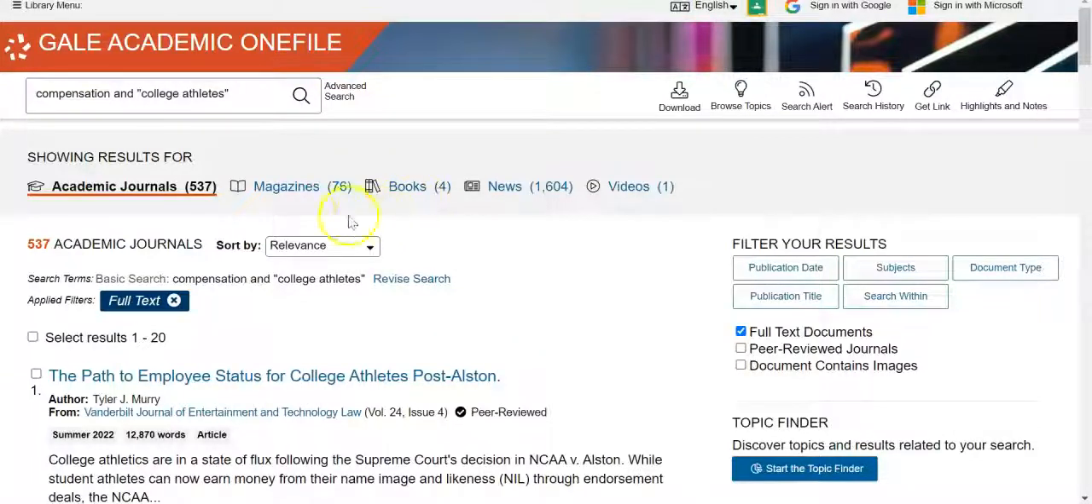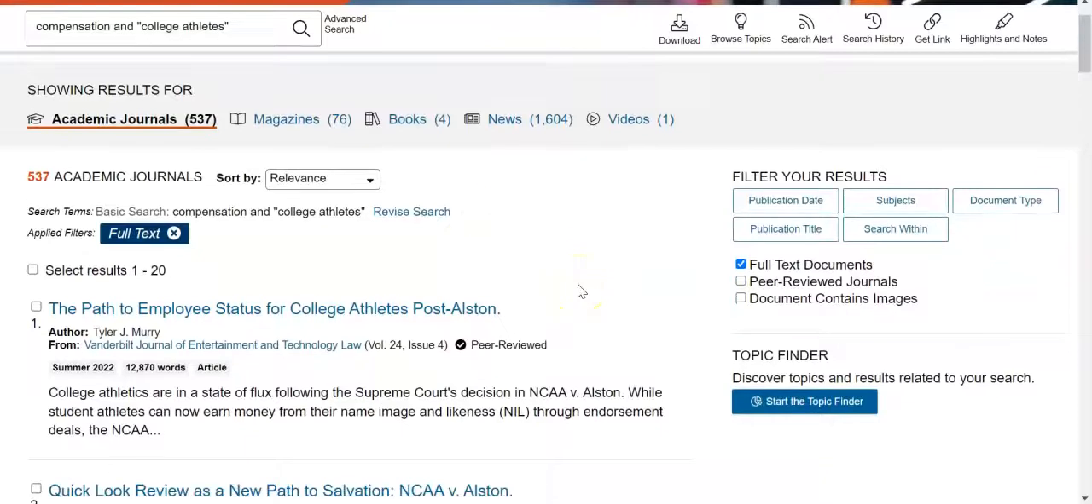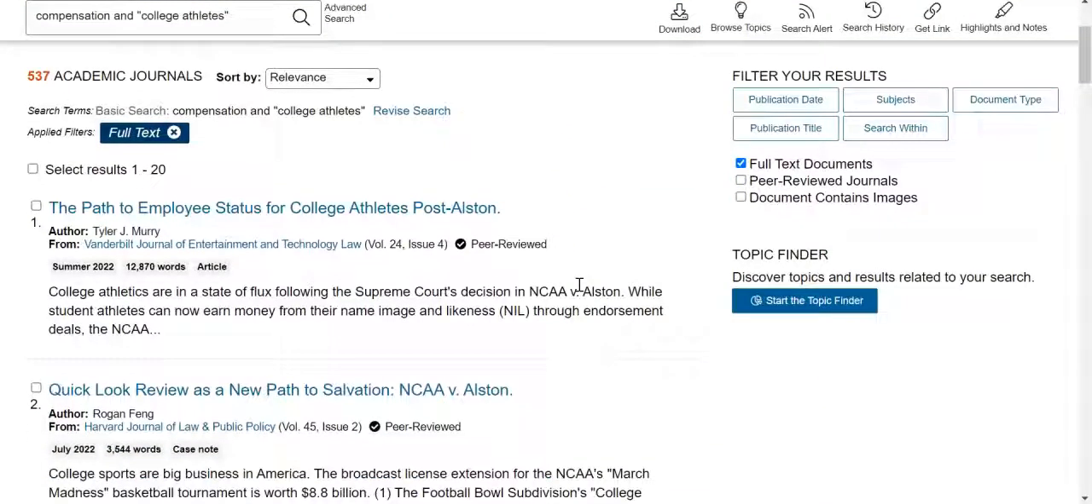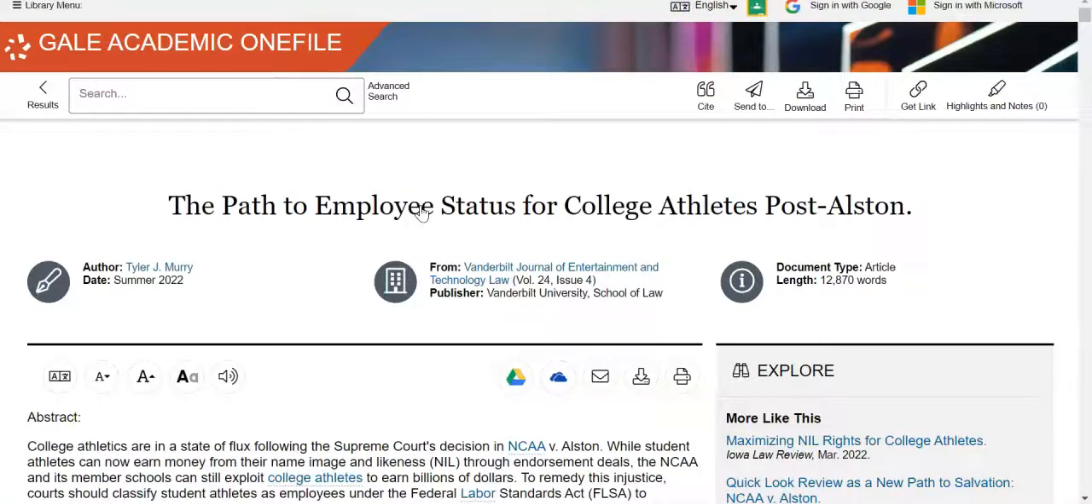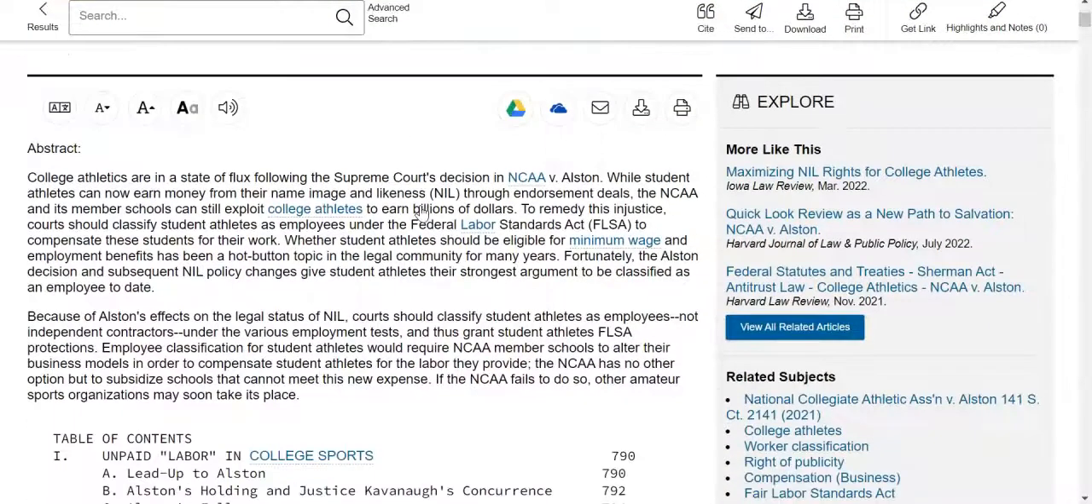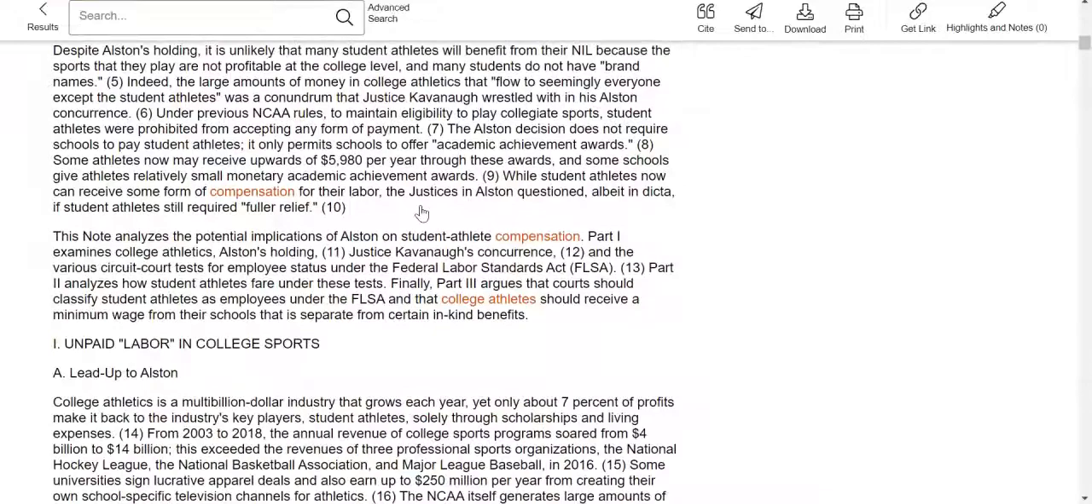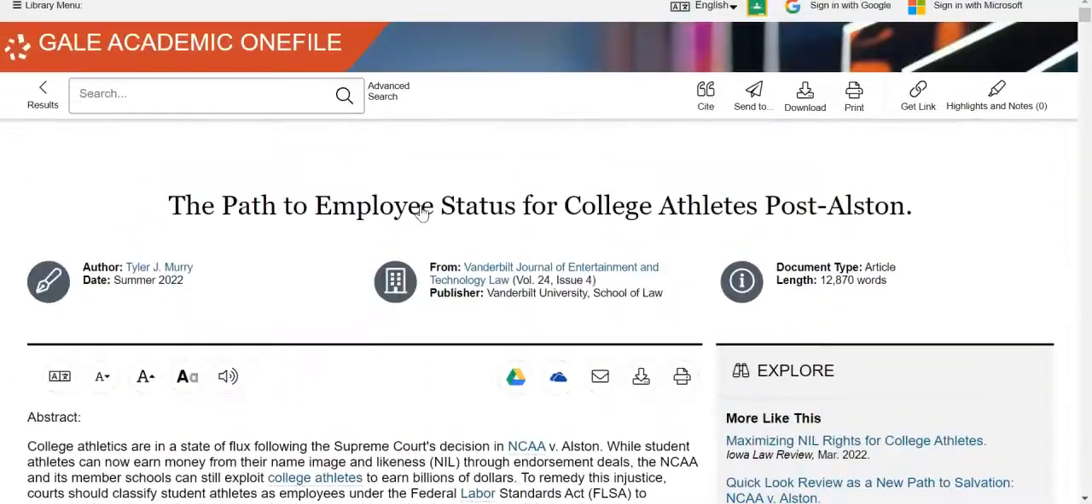And as I mentioned earlier, you'll get different types of results. I've got journal articles, magazines, entries out of books, newspaper articles, and videos. When you see one that looks interesting to you, go ahead and click on it, and you can go in and immediately start reading that particular, in this case, journal article. And again, your cite button is going to be up here in the corner in this particular database.